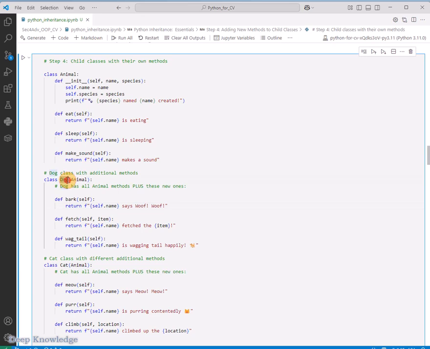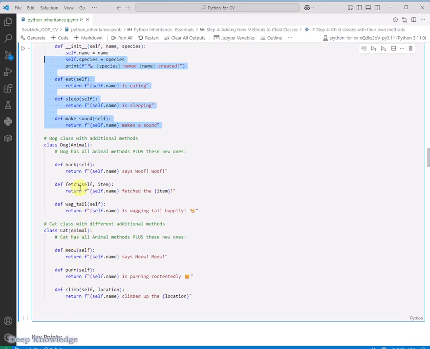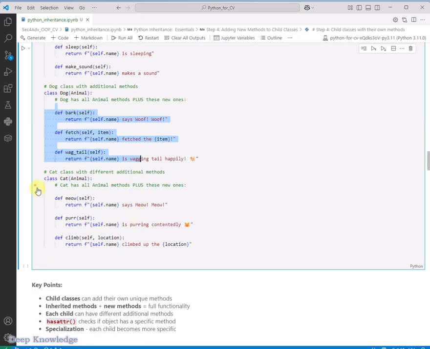For instance, dog, it's eat. But because I already use it in the main class or the base class, it's not needed to add it here or duplicate it here. And also the same for the animal class here.